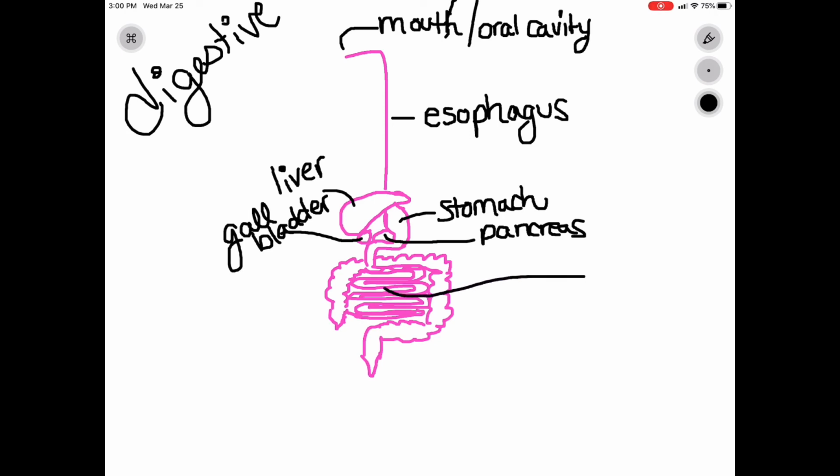Then we have the small intestines. We have 3 different parts. The first part is going to be the duodenum. Then we have the jejunum. And then last we have the ileum. Those are going to be the 3 components of the intestines. If you remember, in the duodenum we have further digestion. That's where the enzymes are released. The jejunum and the ileum are going to be the absorption portion. We're going to take in all those nutrients.